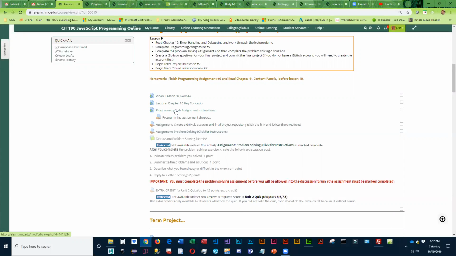Once you finish with that, you're going to go into the programming assignment, and you're going to have to do a couple of error handling exercises where you incorporate try, catch, and throw. And then there's a Canvas tutorial you're going to walk through.